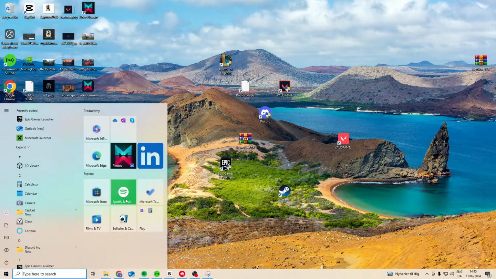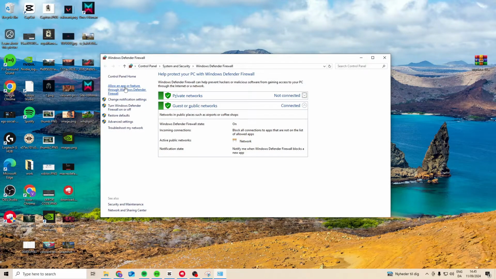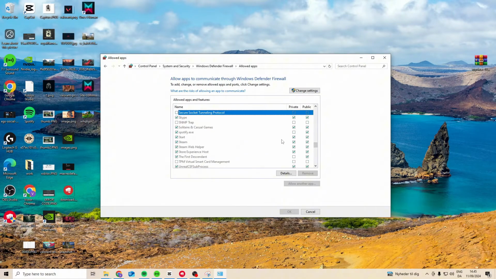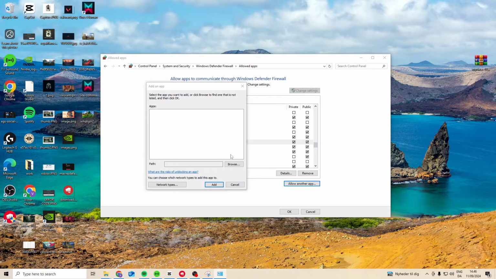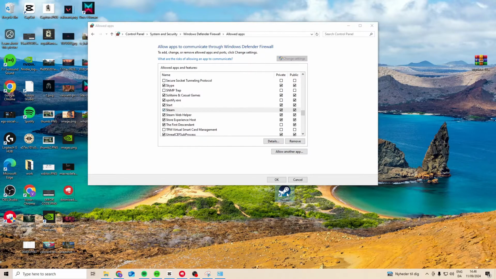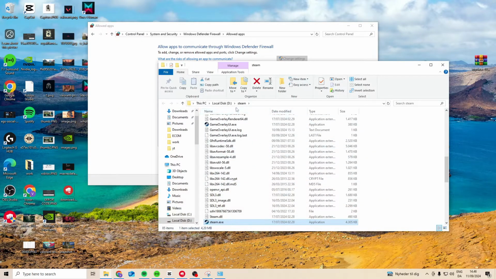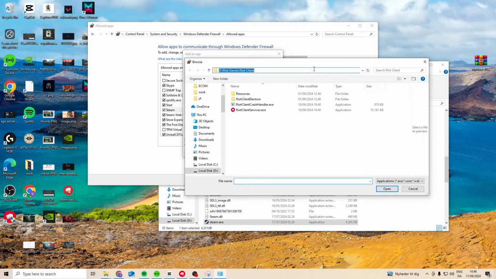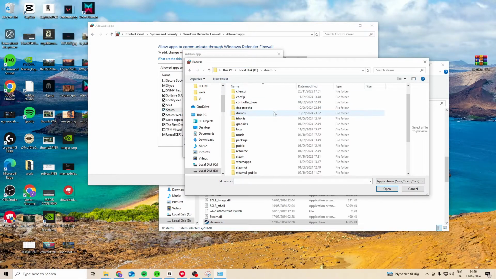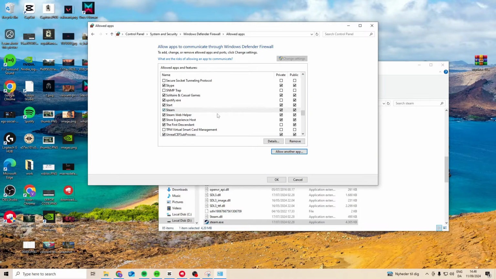Now another thing we can try is open up the firewall, allow an app right here, and let's see if I have Steam already. Yep, I have Steam right here, but if you don't, you can change settings, allow another app, and then you can add your Steam. Now the easiest way to do that is find your Steam, right click, open file location, and then you can copy this up here. Control C. Allow another app, browse, click up here, Control V, and you will open up the Steam. From in here you want to choose steam.exe and then put it into your firewall. Now make sure you have private and public enabled for Steam and Steam Web Helper, just like this.